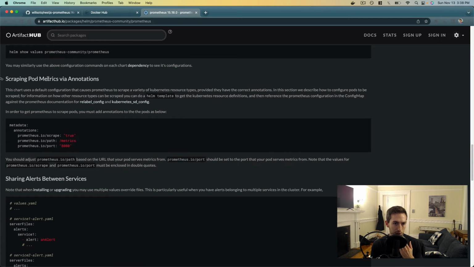So we can see to actually get Prometheus to scrape pods, we have to add the following annotations to our pods, where we tell Prometheus to scrape it. We give it the path that we want to scrape on, which is /metrics, as well as the port for that container, which hosts the metrics endpoint. So let's go ahead and copy these annotations here.